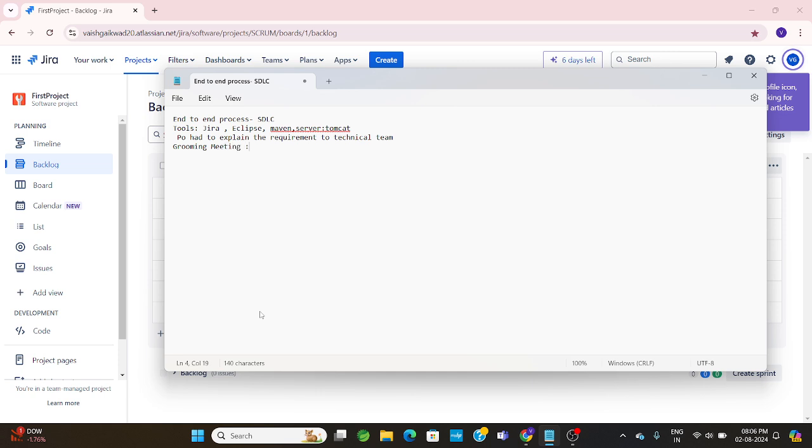In this grooming meeting, the product owner explains the requirement, and it happens on a daily basis. We also call it a stand-up meeting, and it may be online or offline. In online mode, it's via Microsoft Teams in many of the companies, using Outlook and calendar.